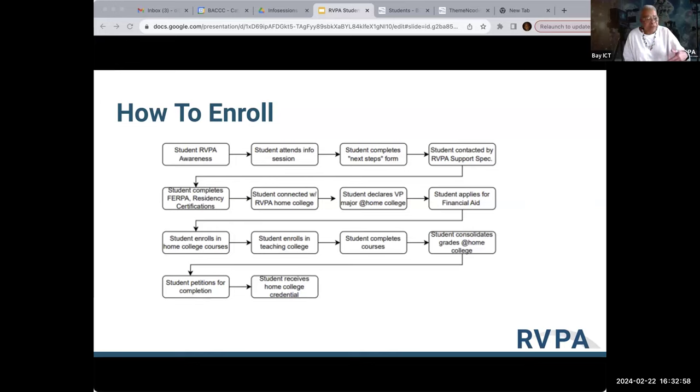If a course isn't taught at your home college, then you would enroll at the teaching college, and you can do that through the CVC. Go on to the CVC exchange. We can help you with that if need be. But again, it's just like enrolling at another college, and if their systems are linked, it will be pretty seamless.